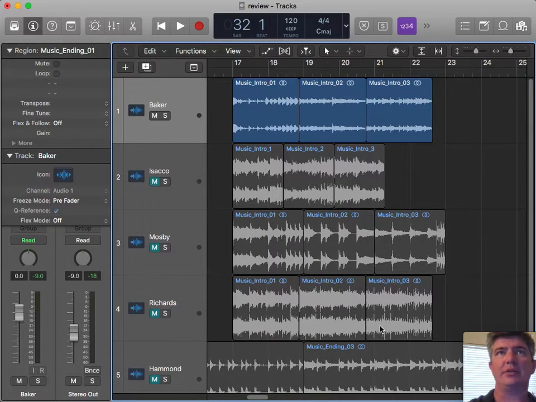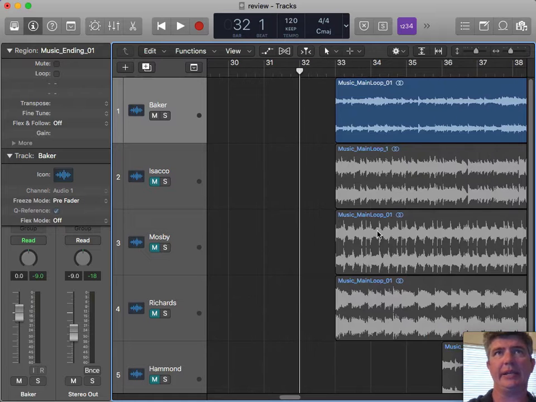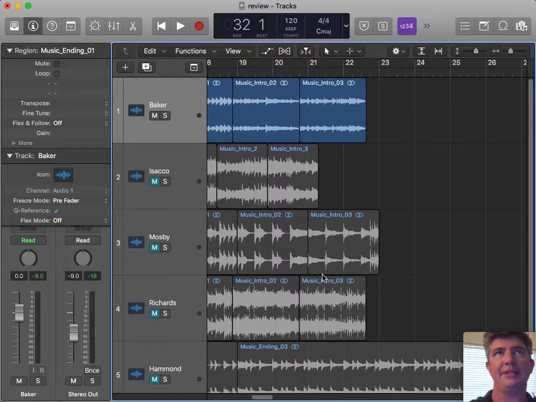So all of these look, again, pretty solid and look like they're the same intensity or volume as the main loops. You don't want the intros to be that much quieter or that much louder than whatever's going on in the main loops.